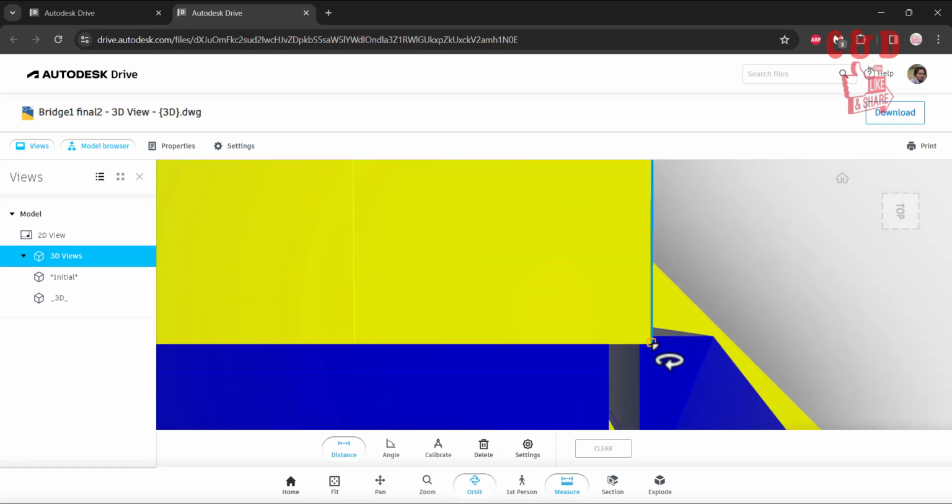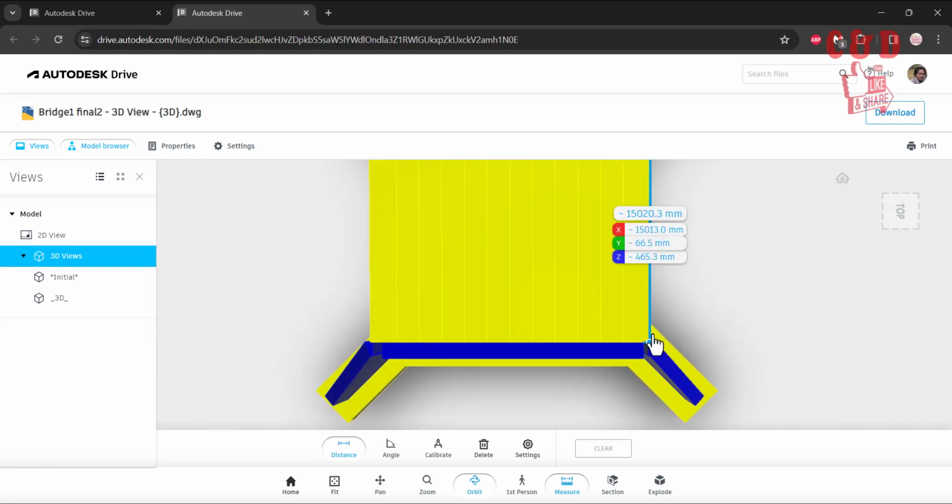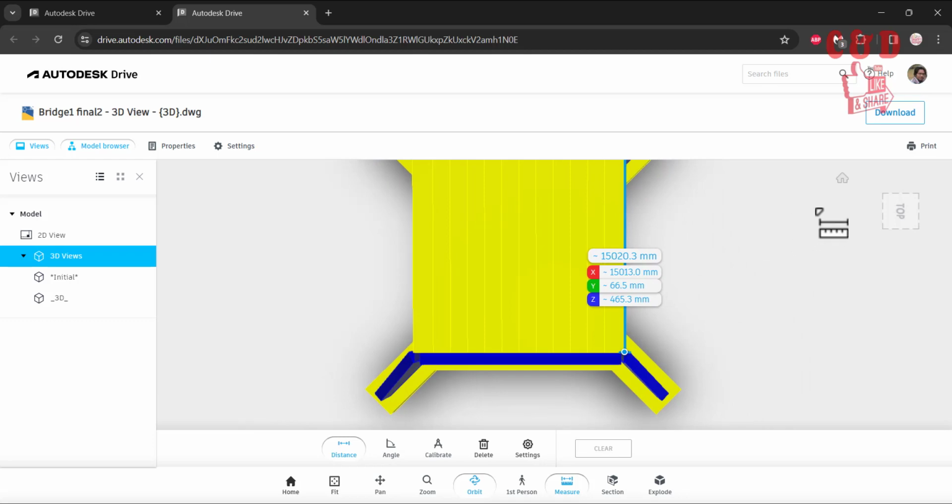Oh, it's a bit off at this point. So how much is it? Let's see. It's 15 point something mm. Okay, so this is what it is. It is 15, so it's accurate, no problem with the unit or any settings.